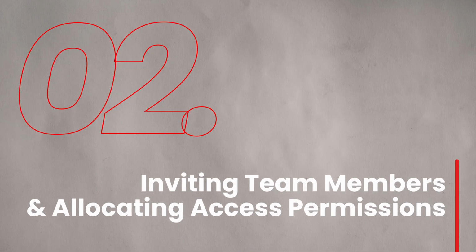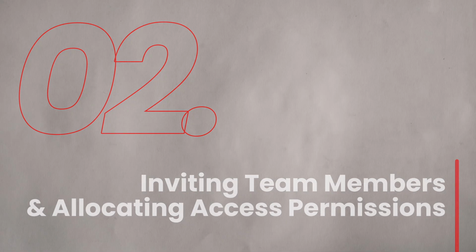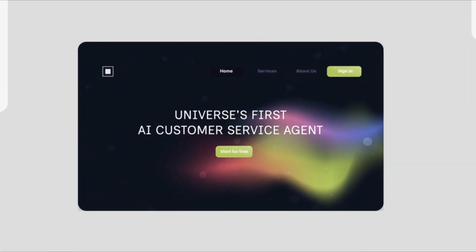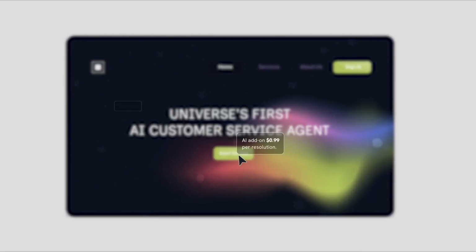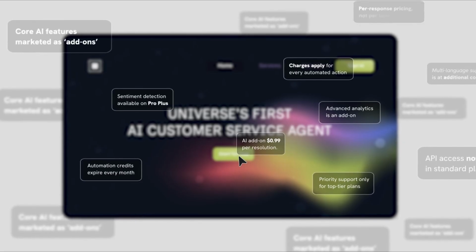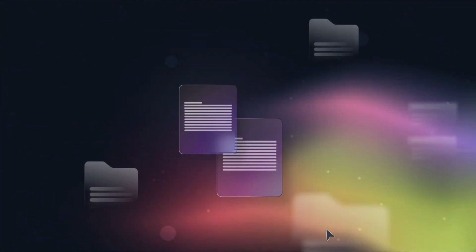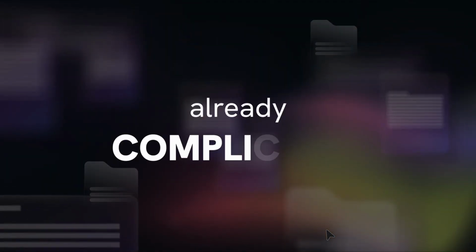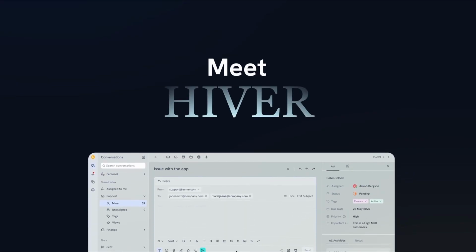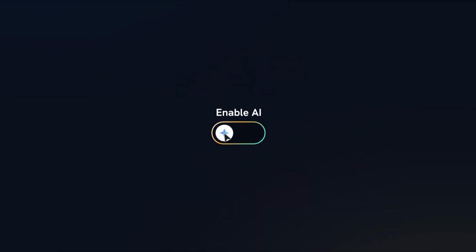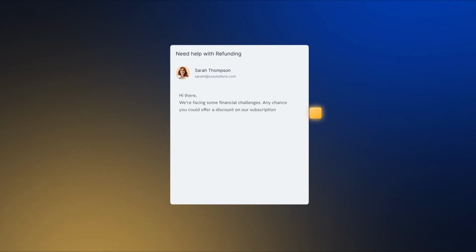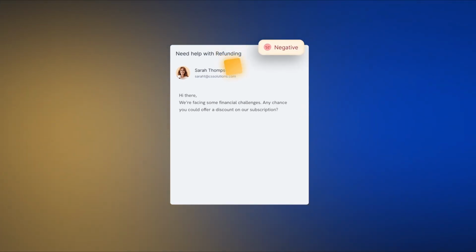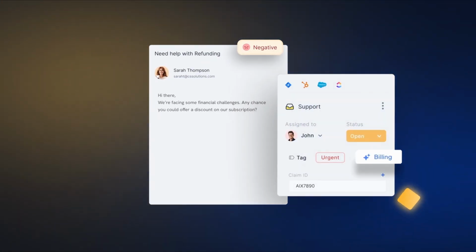Step 2. Inviting team members and allocating access permissions. An email channel is only truly collaborative when your team can access it safely. Once your shared address is verified, the setup wizard advances you straight to the user management and team directory. This dashboard allows you to control exactly who can view, reply to, and manage incoming messages within the newly created channel. To grant access, move your cursor to the user invitation field and type in the official workspace email addresses of your team members. The system validates their account instantly.